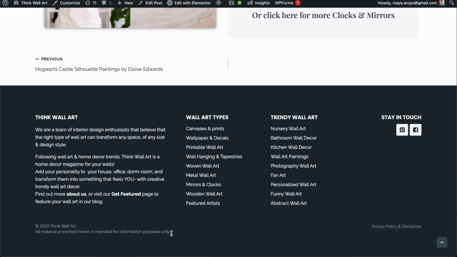There is a link to privacy policy and disclaimer, as well as a copyright claim for Think Wall Art. Now, whatever you put in your footer or your header is up to you. There will be a video about best practices and stuff like that, but I need you to understand where these things are. Now, a widget is a specific block inside one of these.